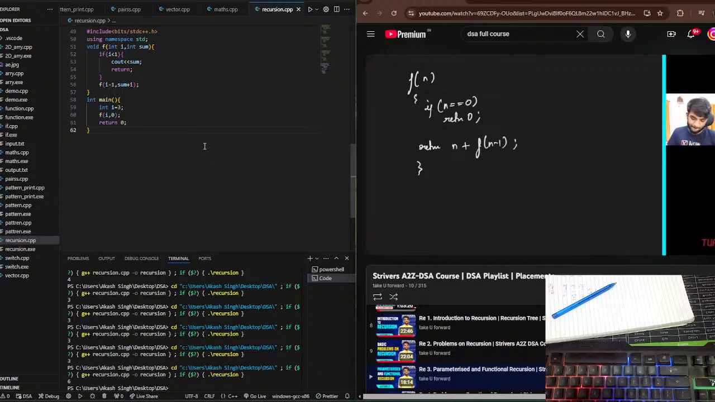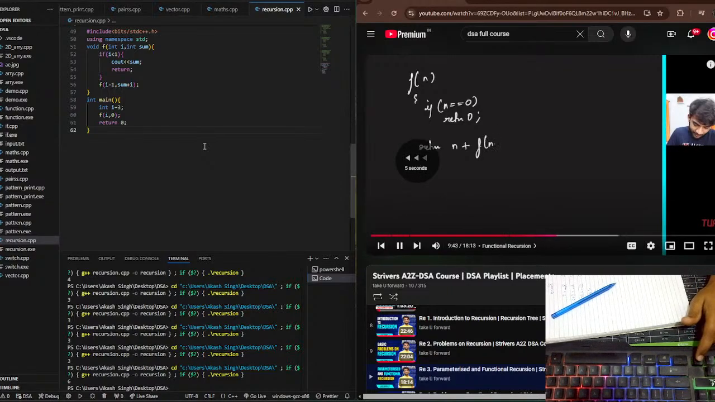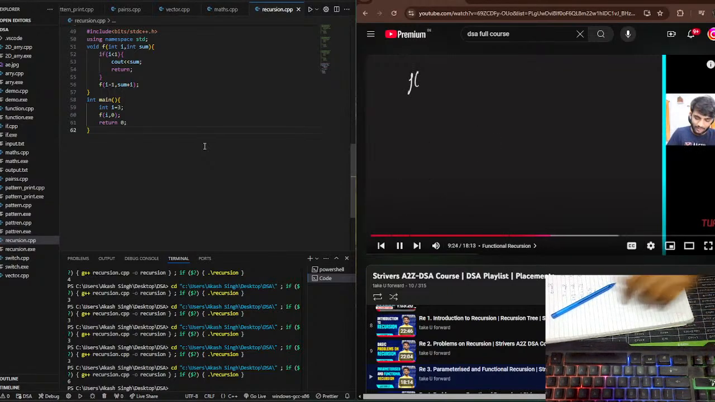Let's understand. Let's write the main function again. So if I write main and I say n is given as 3 and I call f of n, and I write print this f of n. So what is being done?